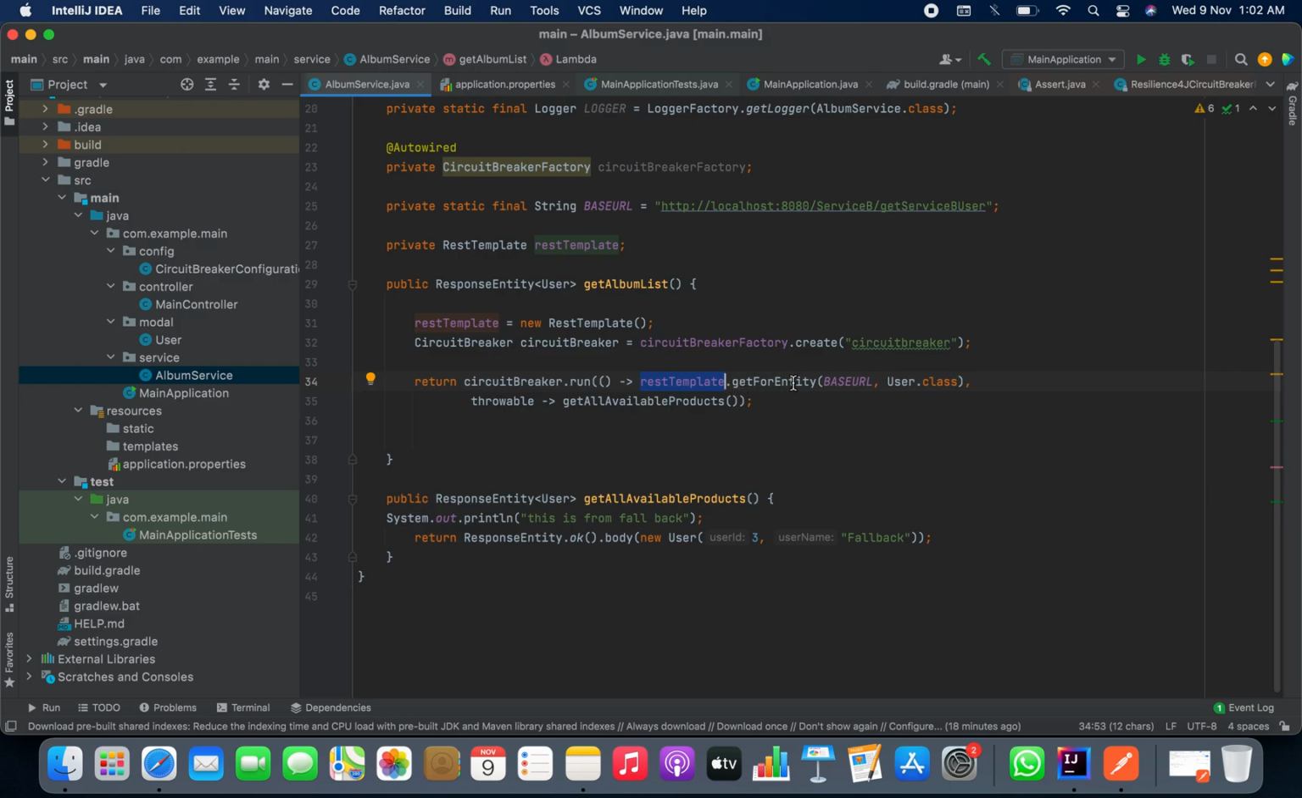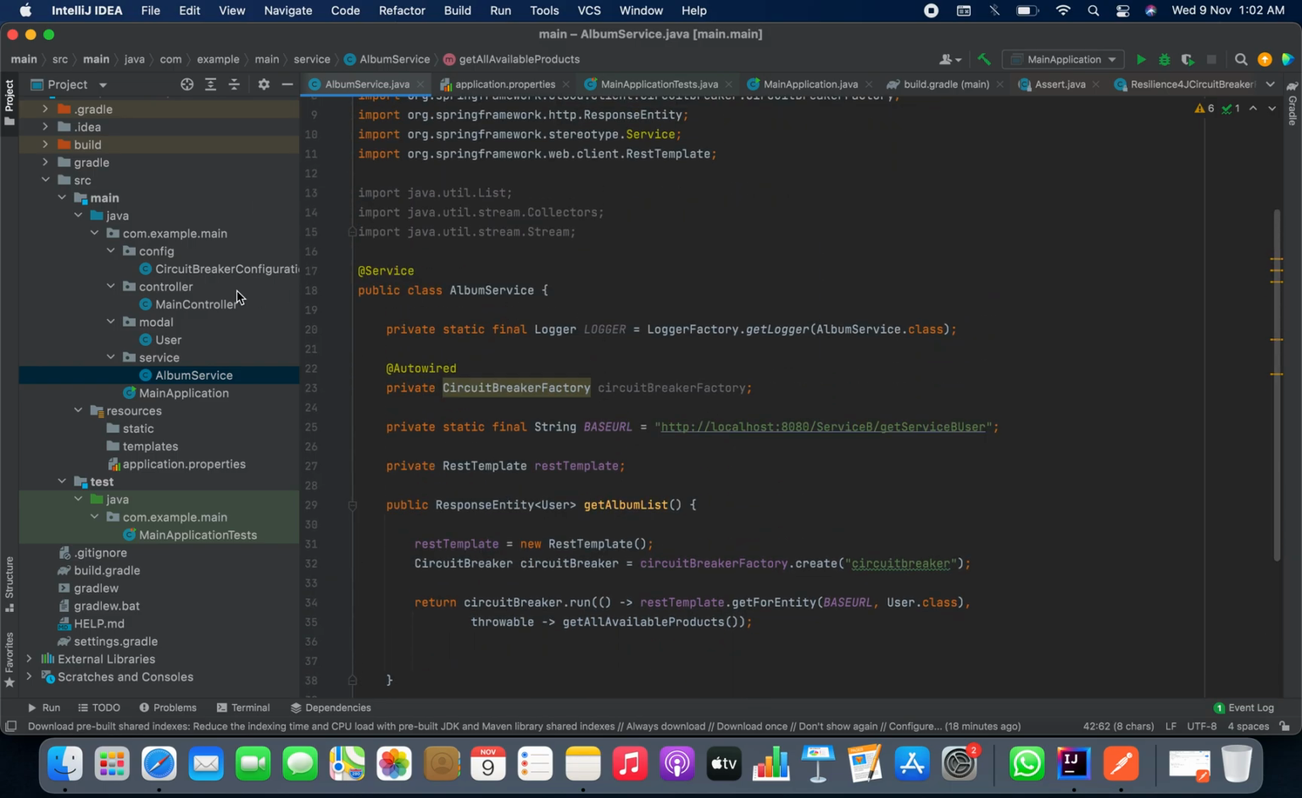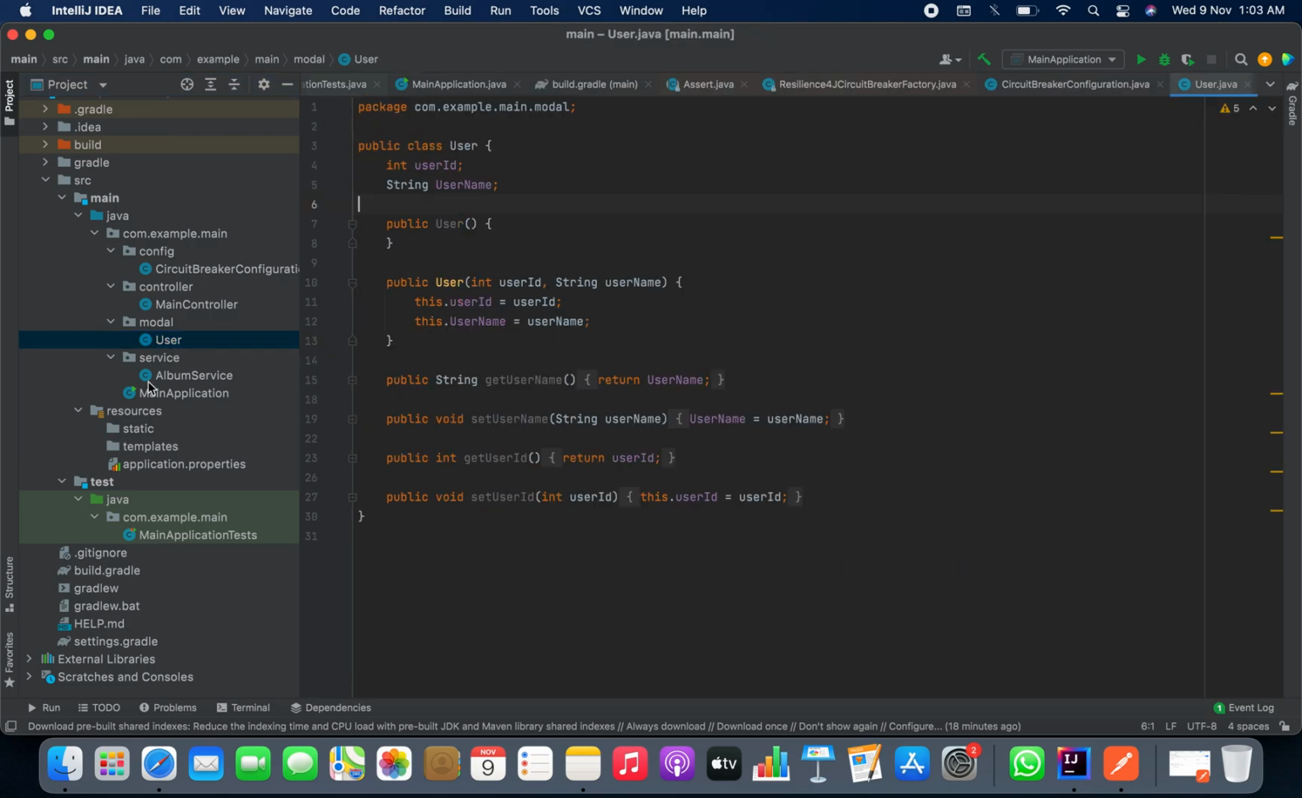If we are trying to hit service B, and if we get a 500 exception, we will go to the fallback method, and the fallback will return our sample model, which is user, and the username is fallback. In order to understand whether the fallback is working, we will return the fallback. So this is your model, a simple implementation of the main class.